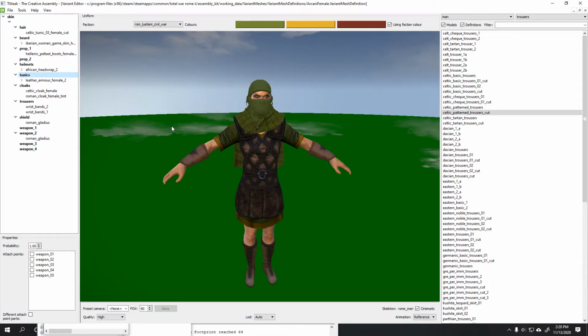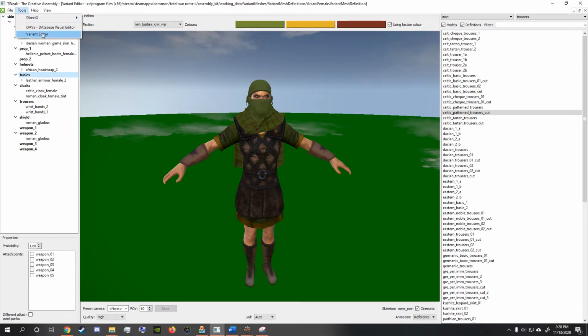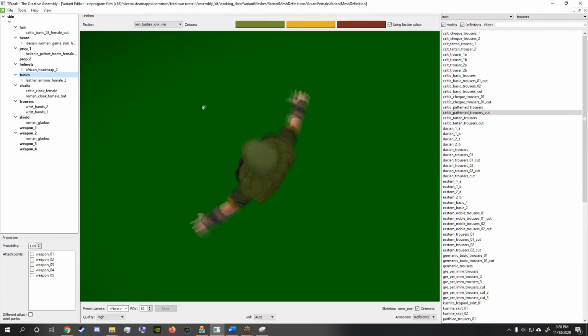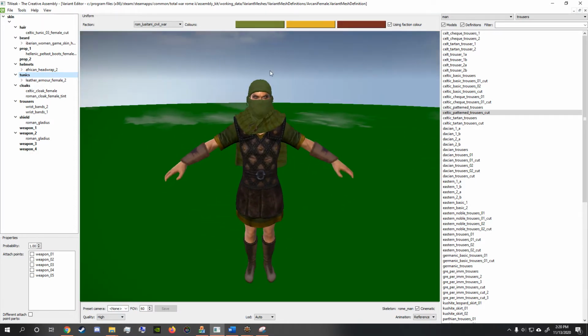So the first thing you want to do is open up Tweak, go to Tools, and open Variant Editor. That will bring you up to this window. You won't have a model here at first. That is because you can create your own unit out of assets that are already in the game.